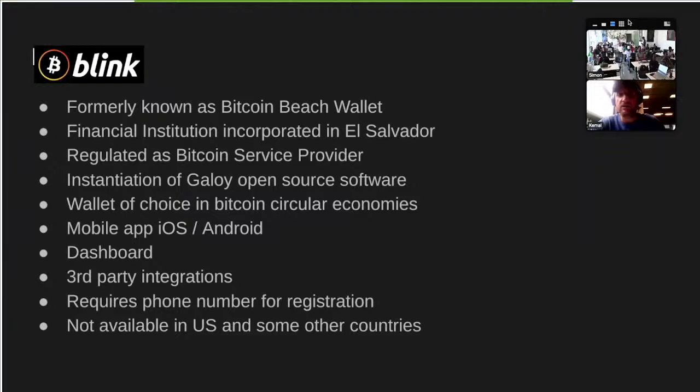It's also a financial institution incorporated in El Salvador. So it's the first Bitcoin company in El Salvador. It's regulated as a Bitcoin service provider, and it is an instantiation of the Galoy open source software that Galoy is developing, which is Bitcoin banking software, basically Bitcoin banking infrastructure for enterprise grade.